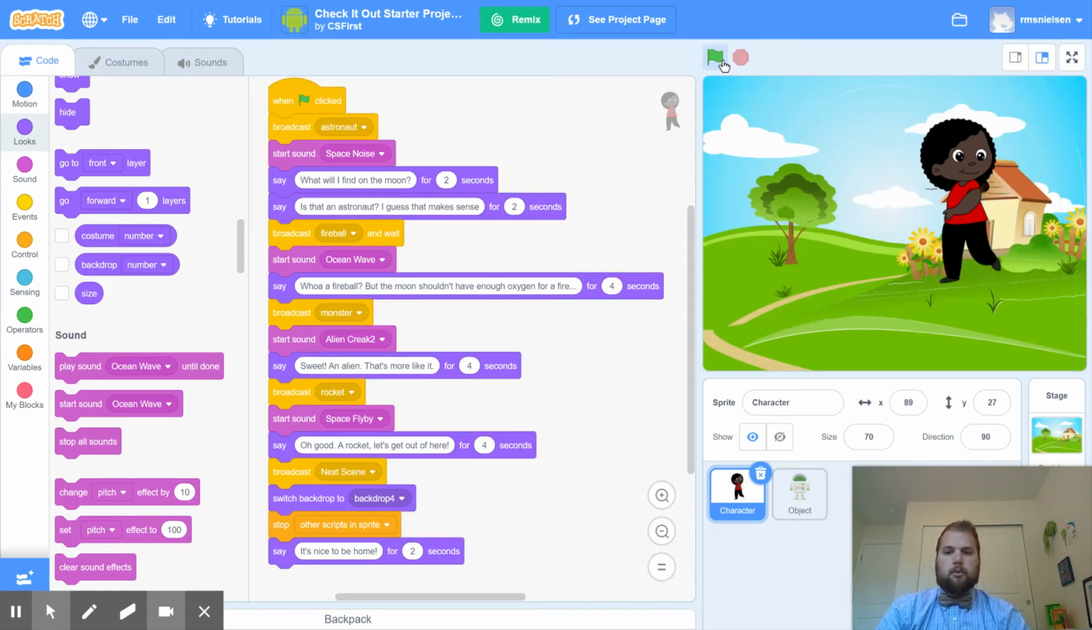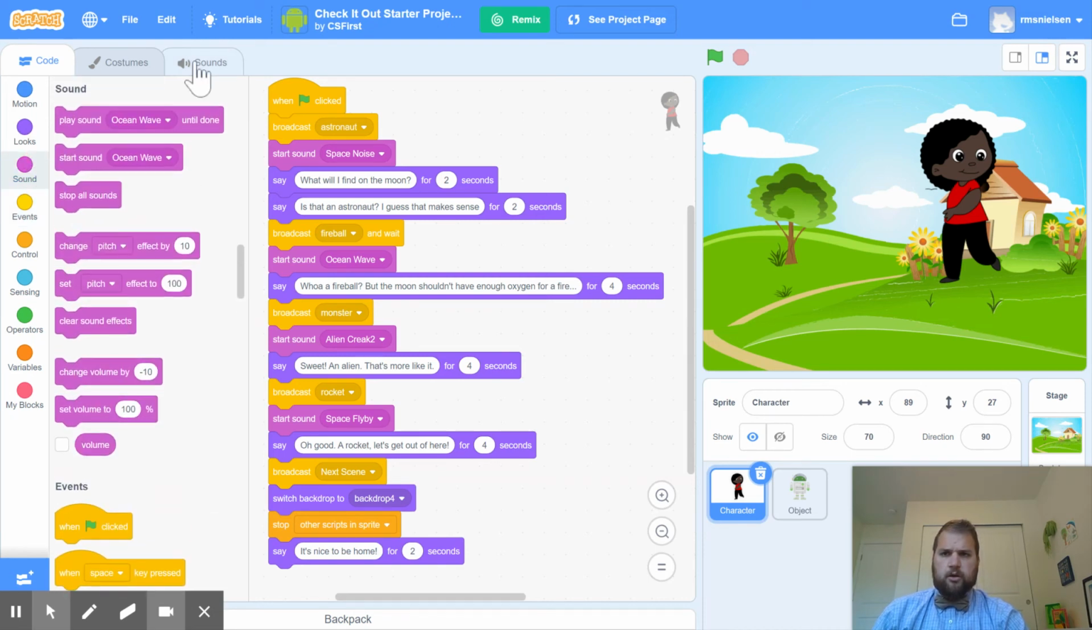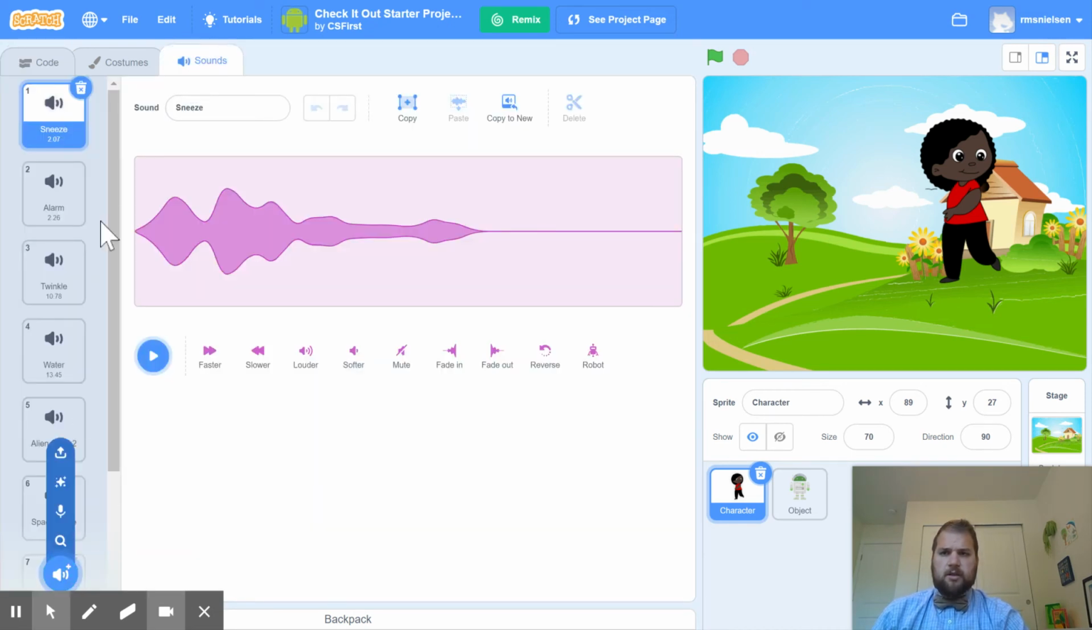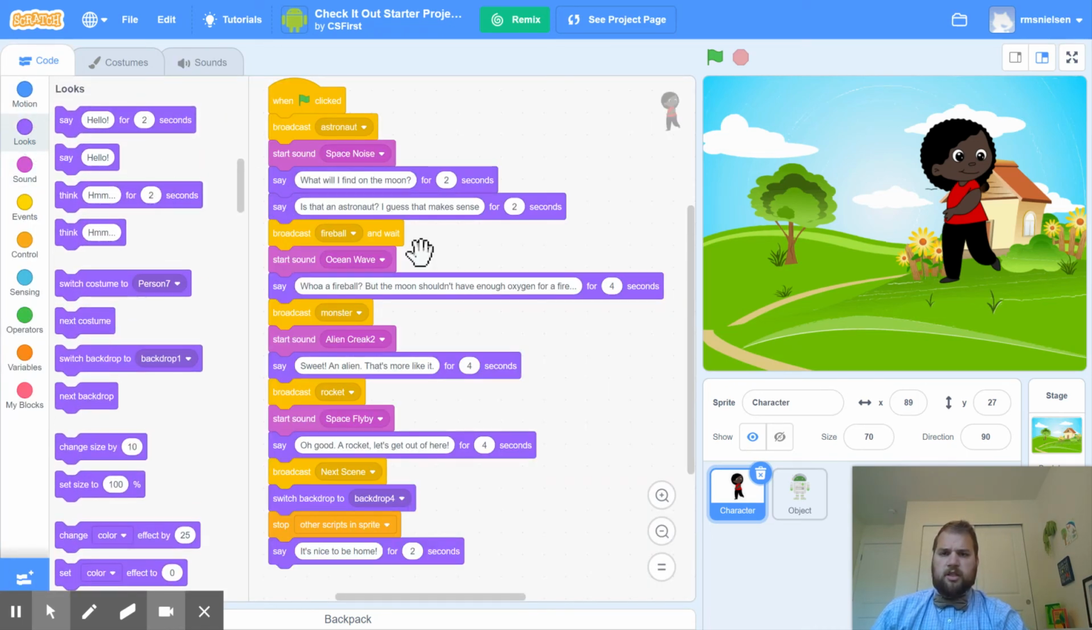The important thing is that you have all of these blocks in there. We're using a lot of broadcast blocks, which are under events. Broadcast right here. We're using sound blocks, if you choose that one, which is under sound, and you go to the sounds tab to add more sounds. I'm also using say blocks, which is under looks, and I'm choosing different times depending on how long I want it to be. Sometimes 2 seconds, sometimes 4 seconds.